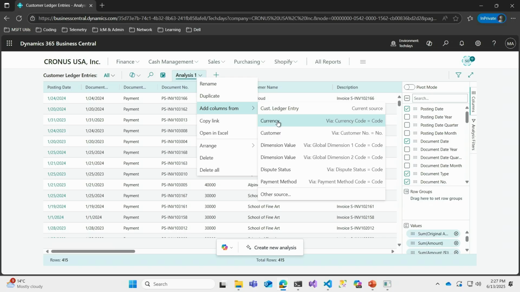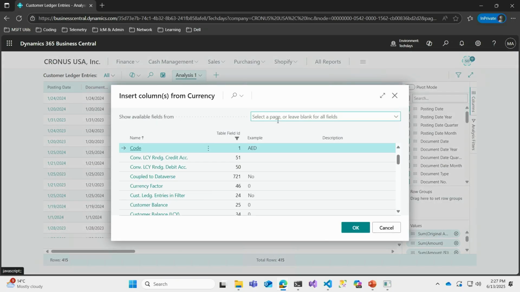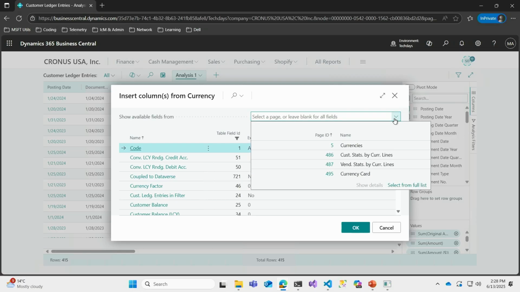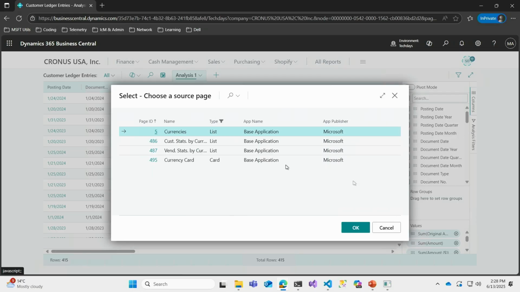But in this case, let's go ahead and click Currency. And you can see here, this will open a new pop-up window where I can see all the fields that belong to the currency table. But then, of course, users are usually more familiar with pages because that's what they use in their day-to-day life. That's what's surfaced in the client. So if you prefer, you can also select a list or a card page that implements this table. And you can also look at the full list. So in this case, I can pick the currency card.